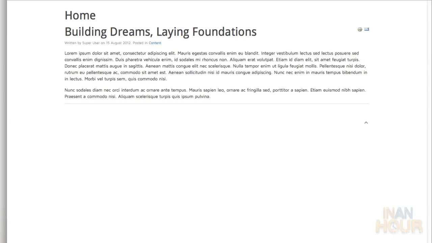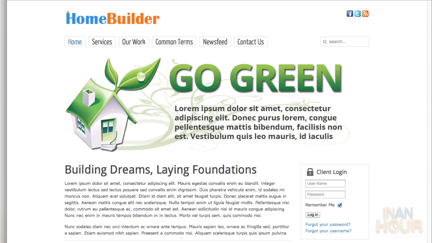Let's just refresh our main page and see what happened when we posted that article. So you can see that article is now showing up on our main page, but it has some additional stuff like written by super user, the date, and the category, as well as a couple of icons in the top right corner. If we go back and look at what the final page is going to look like, none of this information is there. I want to show you how to remove that right now.